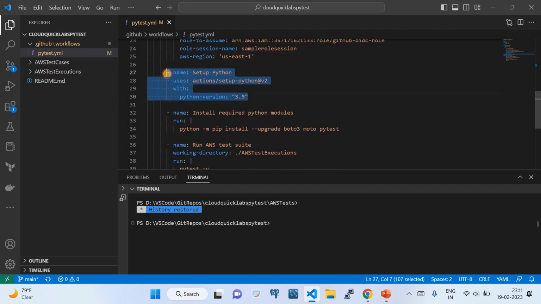Then comes the required Python installation on the GitHub Actions machine, that is Python 3.9. It will be installed, and then on top of Python we also need to install the other modules required for pytest testing, which includes Boto3, Moto, and pytest. Basically Boto3 and pytest are the required ones, and that gets executed by this run command, python -m pip install --upgrade boto3 and so on.